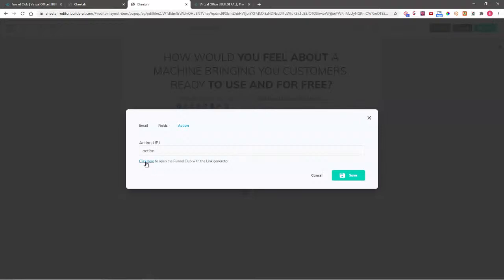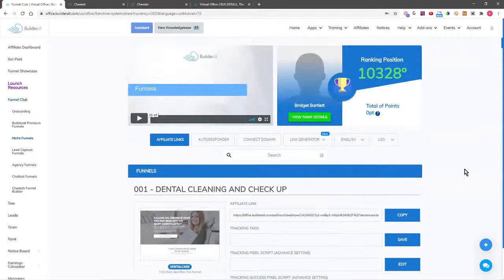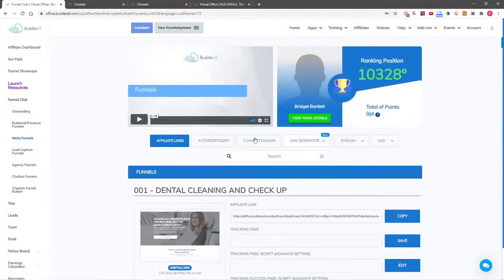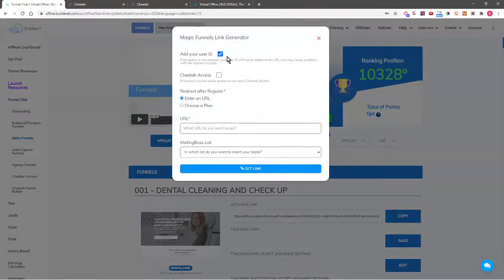So we can either click here to go to the link generator or we can actually access it here in our back office under link generator and the affiliate funnels, okay? So you see one that's called Magic Funnel. So here we have some options. If you check this box, it will put your user ID in the URL, which will allow you to capture the lead, okay? So that's really important.